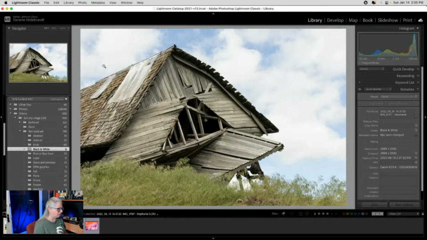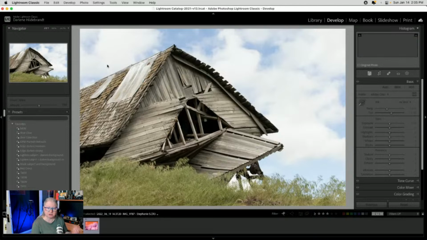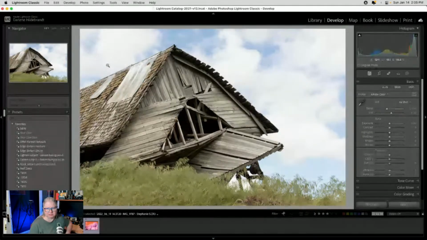So let's take this one. And her preferred software of choice is Lightroom. So we're going to do this one in Lightroom. And then I'll show you some in Luminar for those of you who are using Luminar. Okay. I may even take this one into Luminar to do some finishing touches.